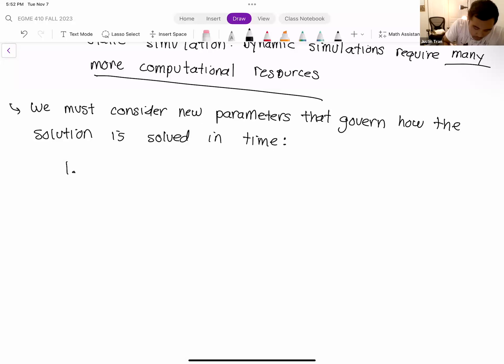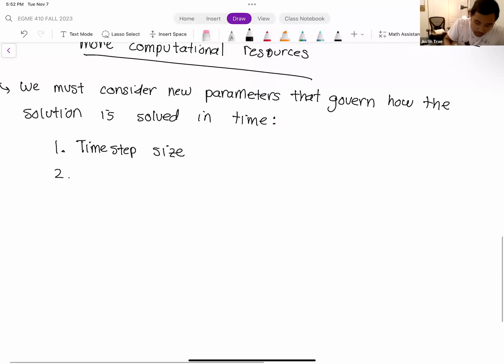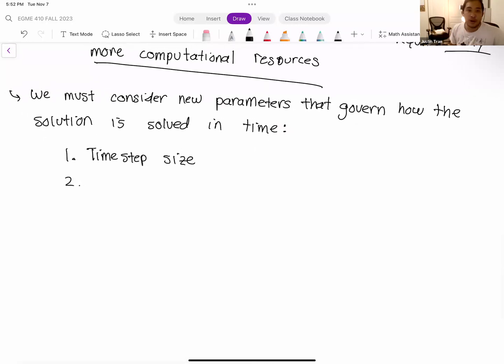Okay? And so these two parameters are something called the time step size. So that's one really important parameter, probably the most important parameter. And the other thing is the end time, or the total amount of simulation time for the dynamic simulation. Okay. All right. So let's go over the time step size first.